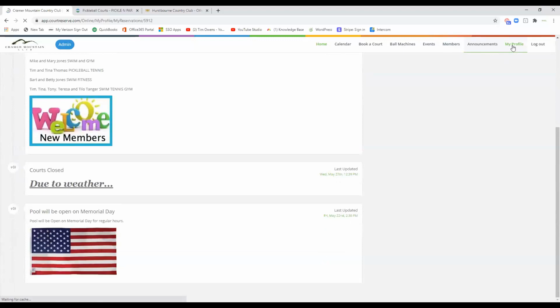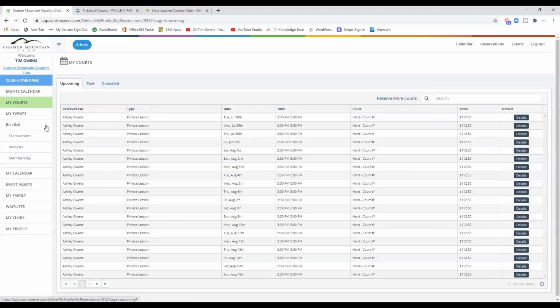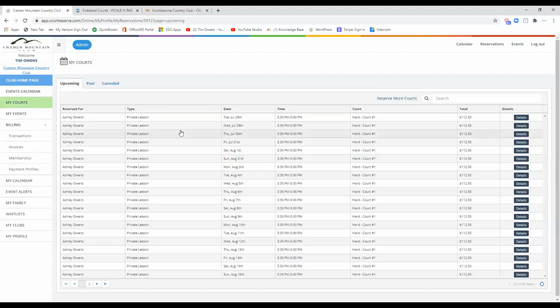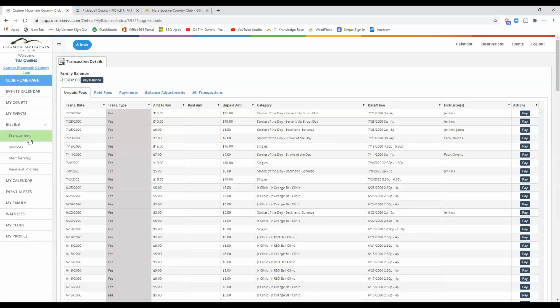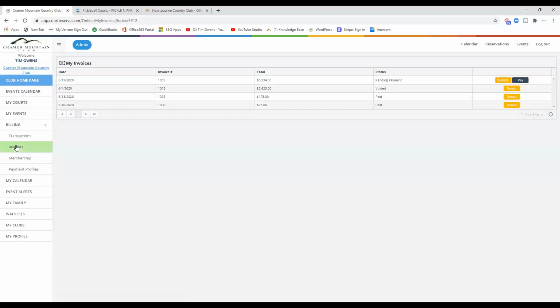And I also want to quickly show you my profile. This is a complete member management system. So on the member side, they can actually go and see all of their court reservations that they have signed up for. They can look at all of the events that they have registered for. They can also look at billing. So if you use payments within CourtReserve, they can go in and look at individual transactions, balance adjustments that you might have done at the club. They can look at invoices too. A lot of our clubs choose to do batch billing or invoice their members once a month.